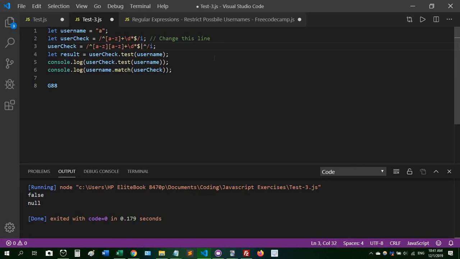Let's start with our beginning and end. In the beginning we've got A to Z, and in this case we're trying to do it for just one letter at the beginning and then two or more numbers. So we add another D and then another D at the end there with a plus. This will give us two or more numbers at the end. Oh, and let's do what we were doing before.